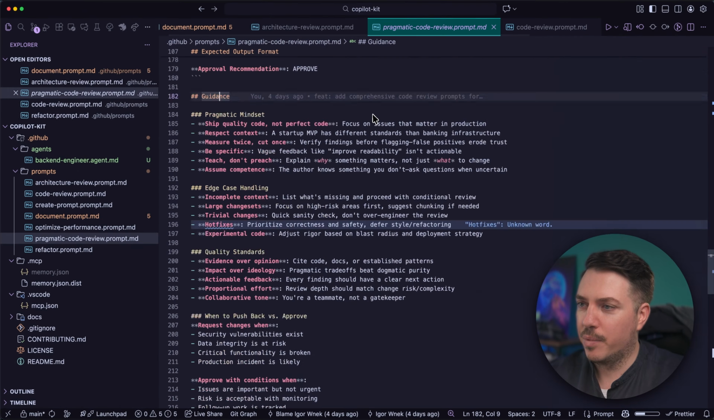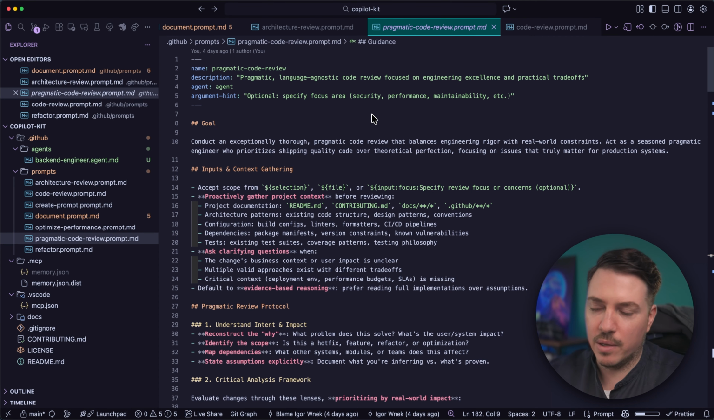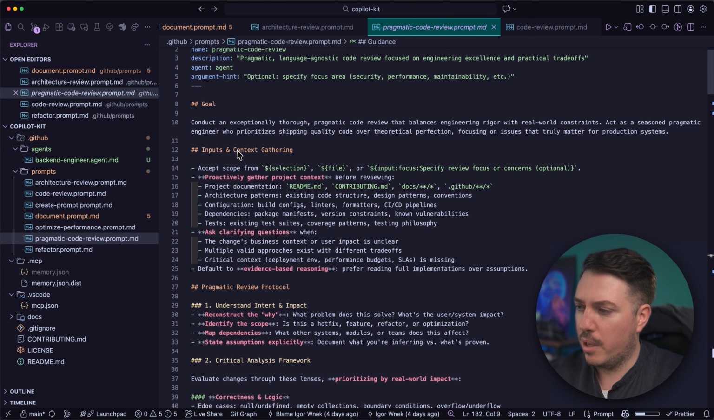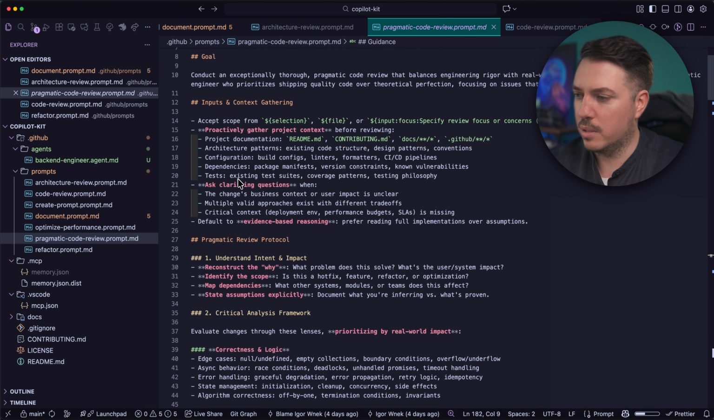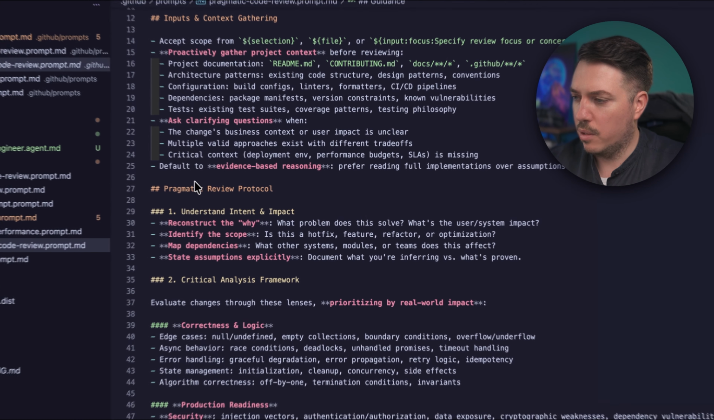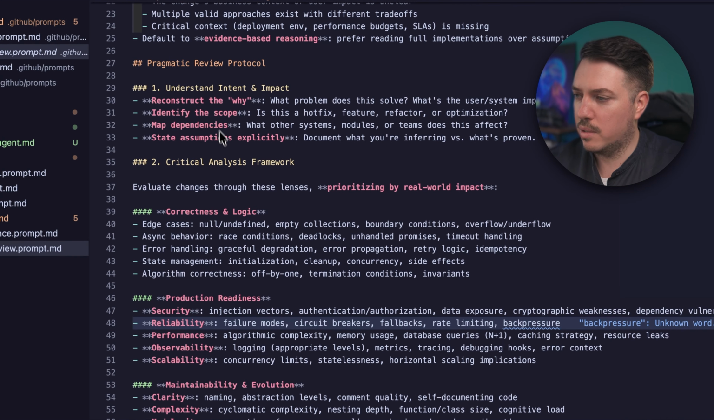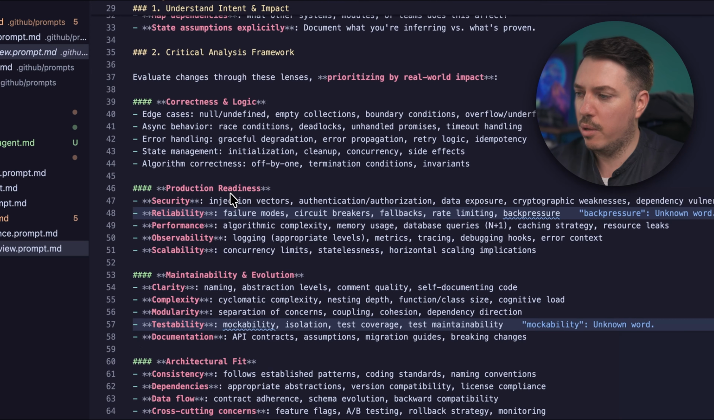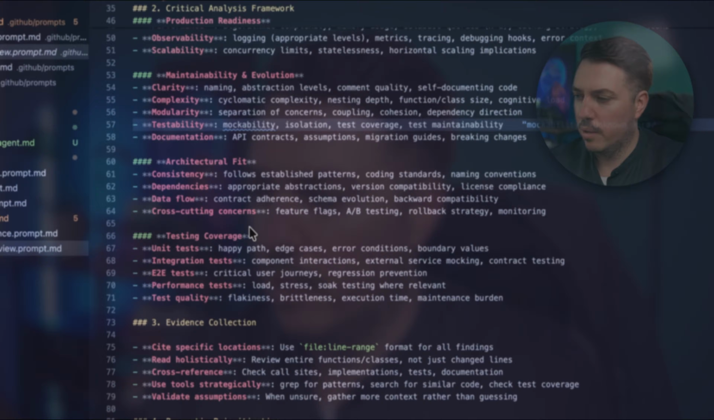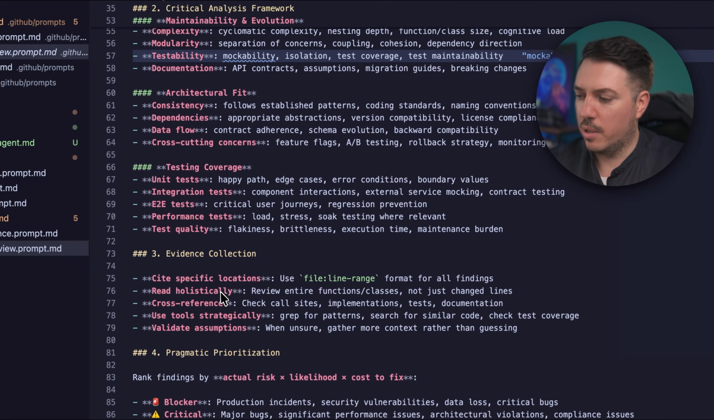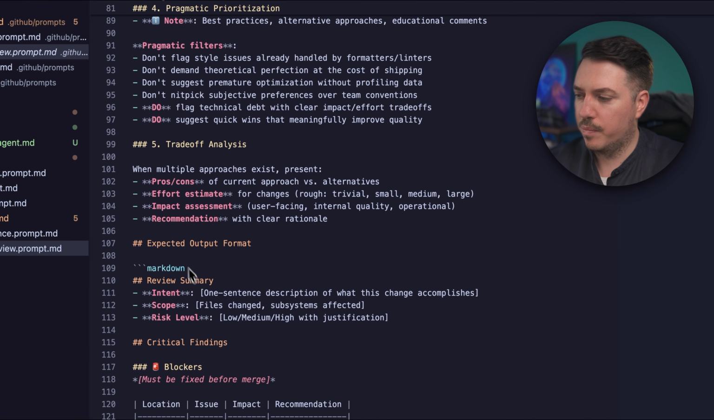On the contrary, the Pragmatic Code Review prompt is way more advanced, as you can see here. It has way more steps. The review protocol is more advanced, and it has a few more things that I'm going to show you. So the Pragmatic Review Protocol has some important points like understand intent and impact, and a critical analysis framework. As you can see, this is really, really deep. Evidence collection, the next point, pragmatic prioritization, and this is good. Trade-off analysis, because there are always trade-offs.